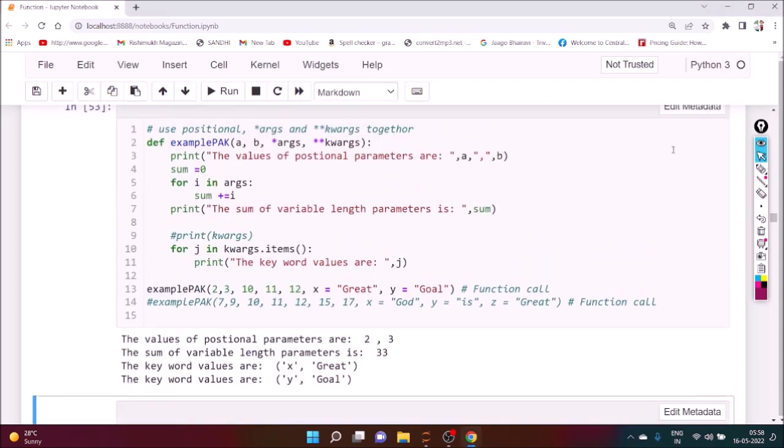Okay, see 2 and 3, here B is what? 2 and 3. If you add this one, 10 plus 11 plus 12, that is what? 33. Great goal. So X holds the great, Y holds the goal. So that is nothing but what?